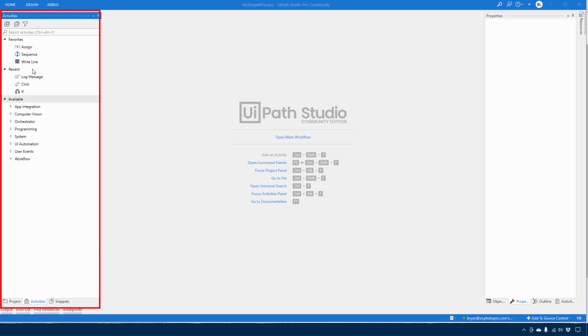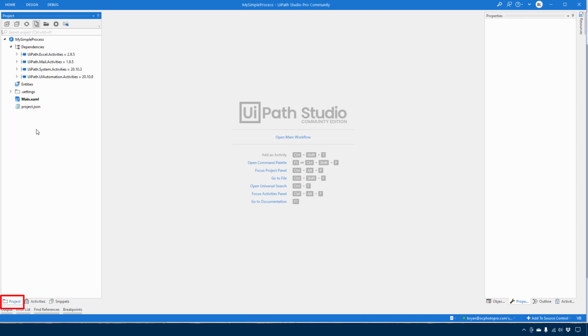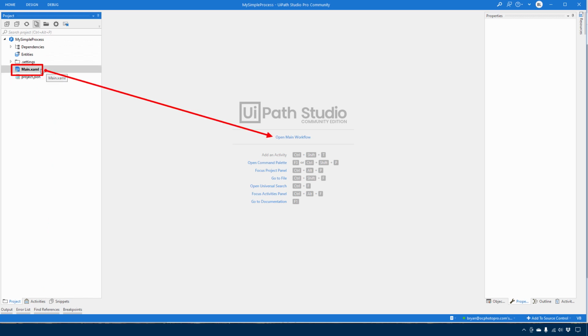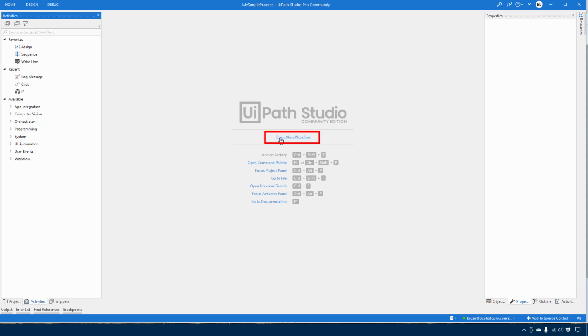So when I click on Create, the three most important things we'll deal with is this canvas area and this panel on the left side, which has a tab for activities that we can drag and drop into our canvas, but also a tab for project, so we can see the various packages that provide the activities in this tab that we can use, and also our main.xaml file, which is the entry point for the automated process. The third most important thing is this panel on the right side, which, as you'll see in a minute, allows us to set properties for these activities that we'll drag and drop.